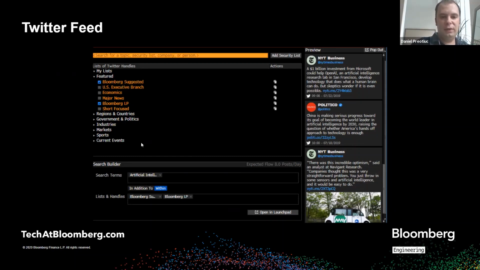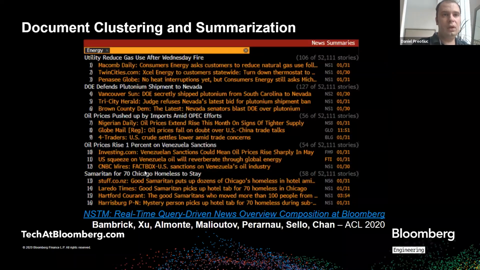So these are some of the applications, some of the ways in which we expose Twitter data to our clients. First of all, we have Twitter feeds that clients can create, and they can create scrolling feeds based on different topics or based on different companies or portfolios of companies, or just general searches. We also do clustering and summarization. This was originally designed for tweets, but actually we've migrated this for news as well.